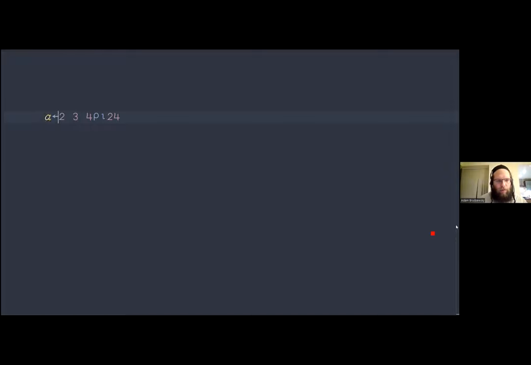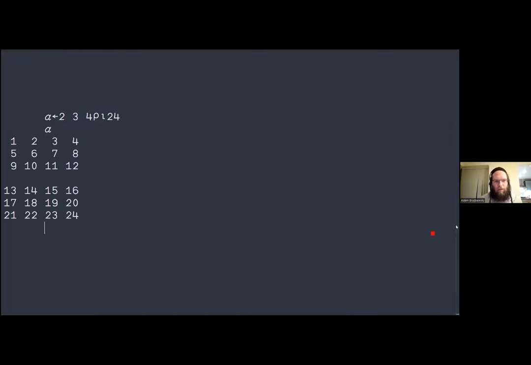So I'm creating an array here. This is a two layer, three row, four column array. And the definition of plus slash is that it sums the rows.